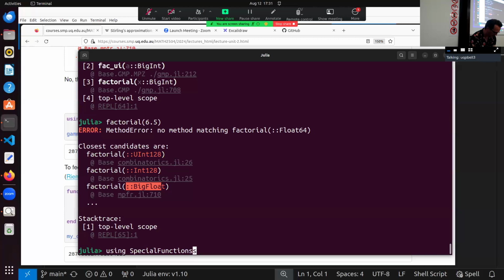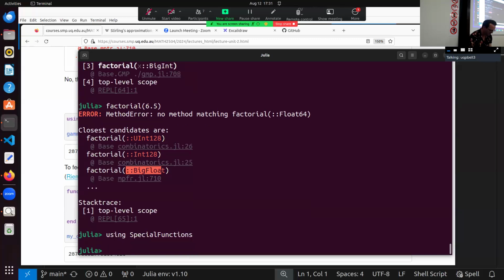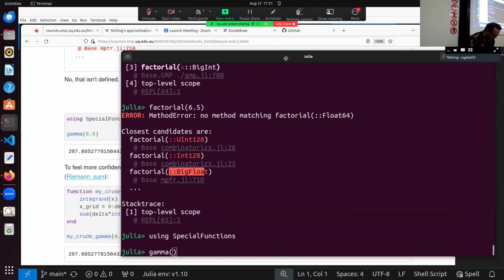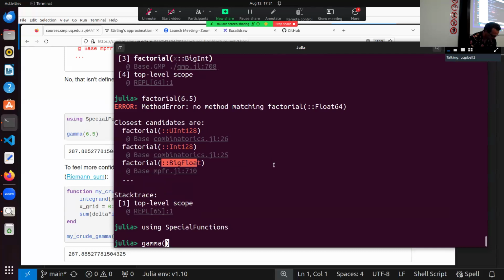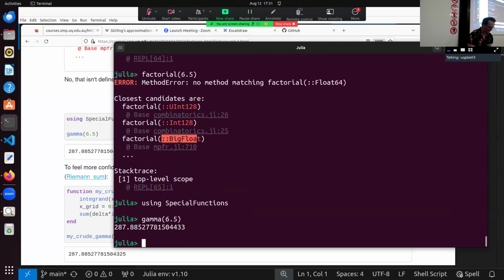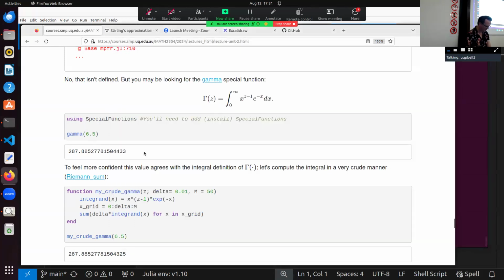Yeah, if you don't have it, you'll have to do the package add stuff. Not much magic there. Then you can do gamma. Let's see what syntax is going to want. So gamma 6.5. That will give me an answer that's basically extending it beyond the domain of where factorial makes sense.